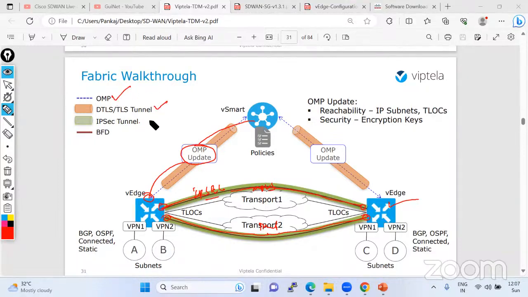Sir, the vEdge has no need to go via the vSmart to reach another vEdge? No, there's no connection. Your actual data traffic is going directly from site to site. There's no traffic going via the vSmart. Yes, IPsec tunnel to IPsec tunnel. Your data traffic always goes branch to branch. It is never going to use these tunnels. This is for the routing information only.